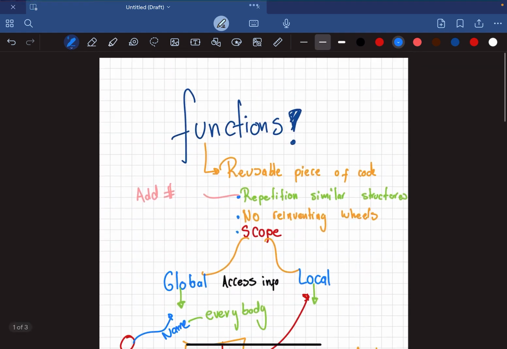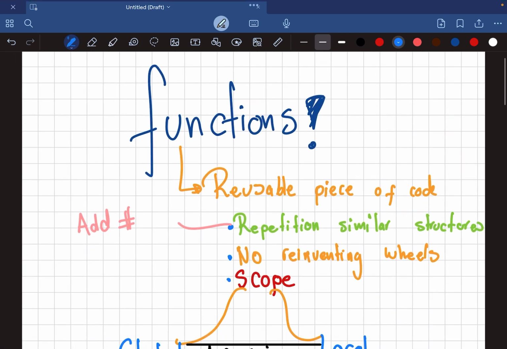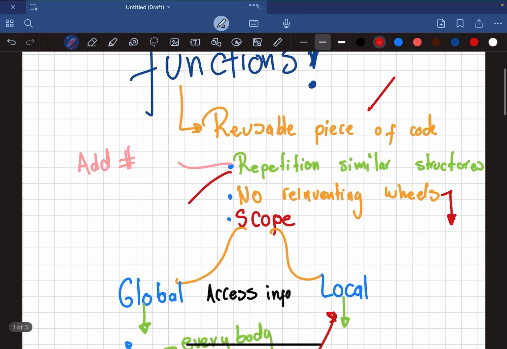Guys, I hope that you may be able to remember all of these elements, especially the purpose, that is to reuse pieces of code, to avoid repetition, to be able to work with what we already have, and to be able to work in the scope.